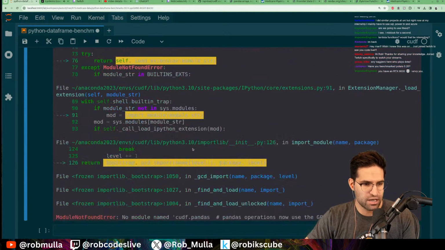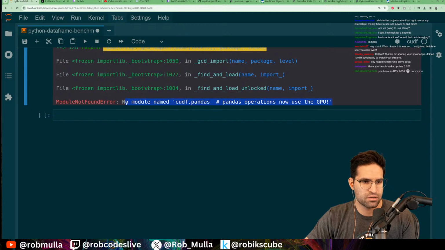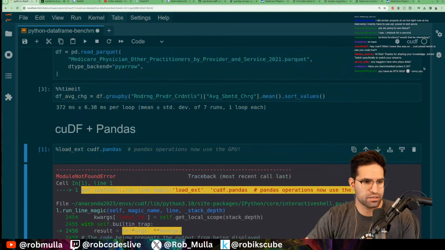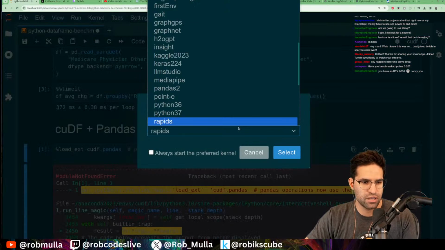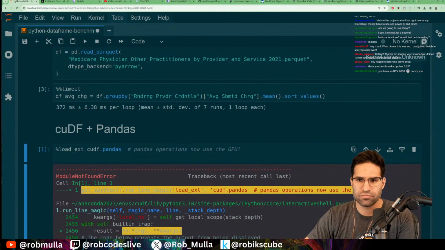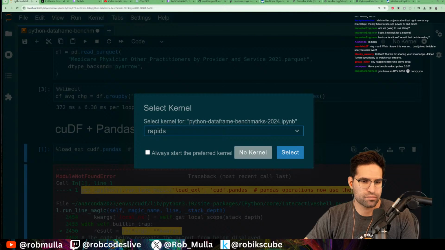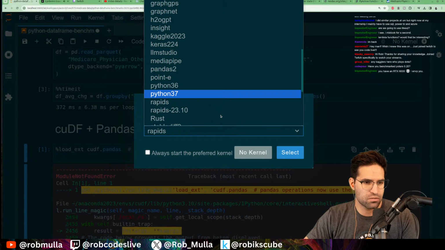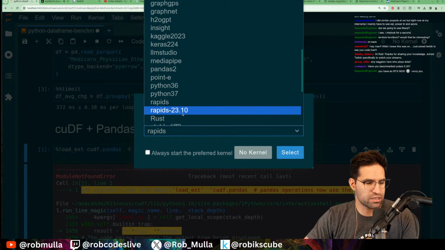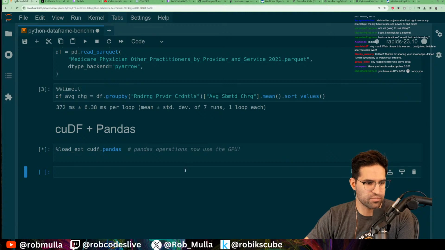Hopefully. Ah, no. No module named cuDF pandas. Maybe this was called, maybe it's this Rapids one. Okay, so there's no Rapids one. Let me see. Rapids 2310. You can see I keep very good track of my Conda environments.